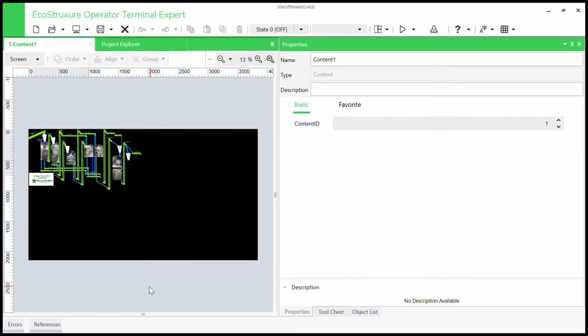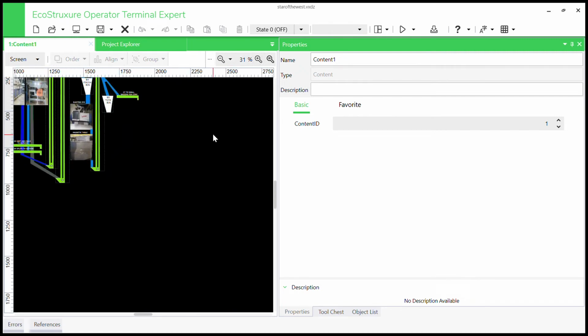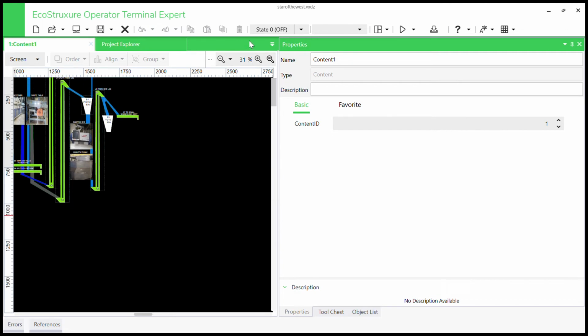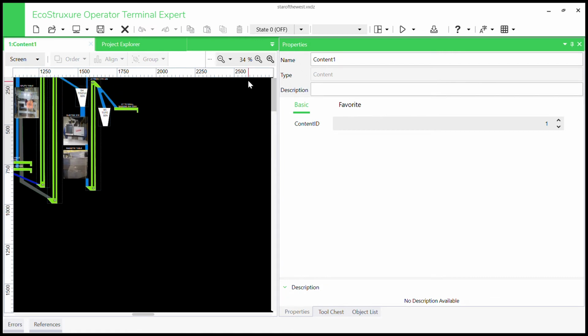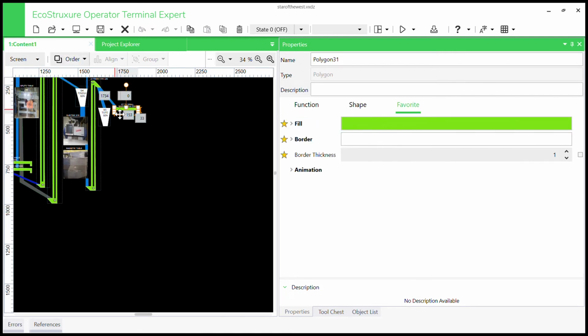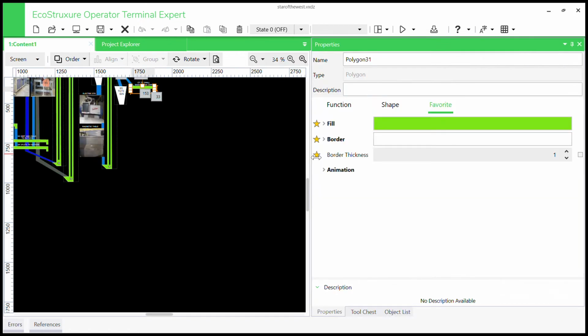This is an elevator project. We'll zoom in a little bit so we can get an idea of what we're doing here. So I'm going to click on this conveyor object. I'll shrink it up here just for a second so you can see a little bit better. Once I'm clicked on the conveyor object, this is a created polygon.